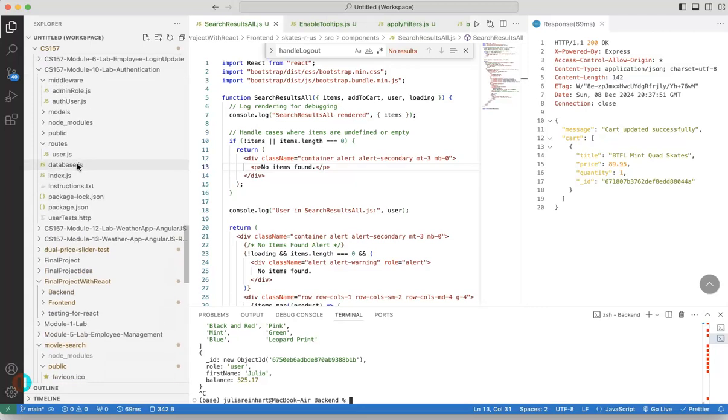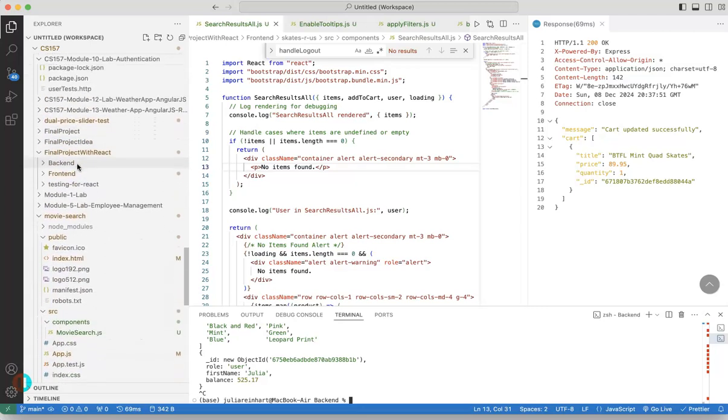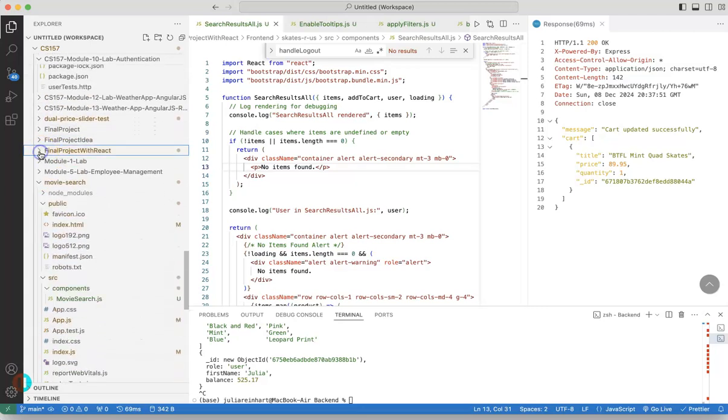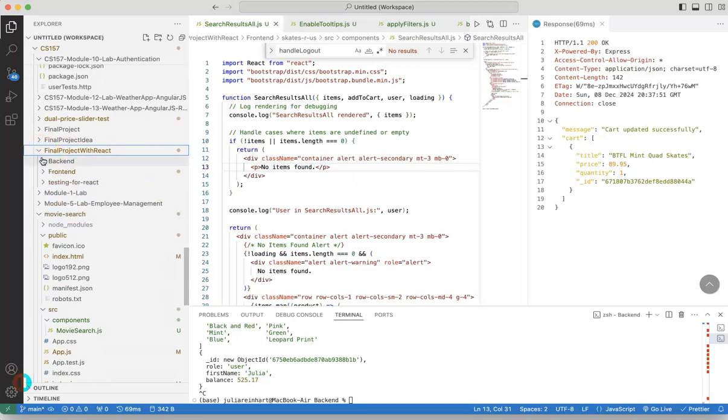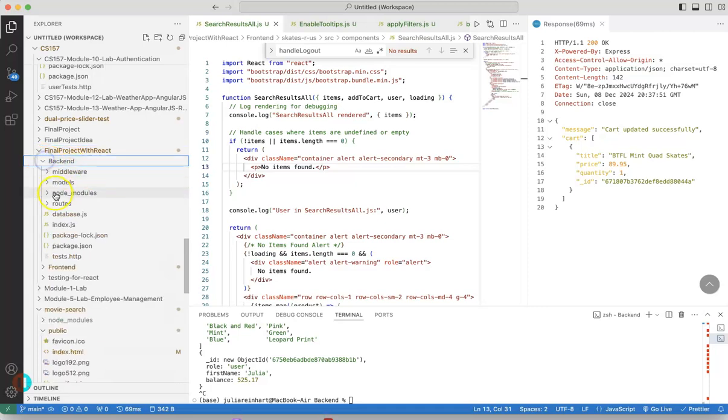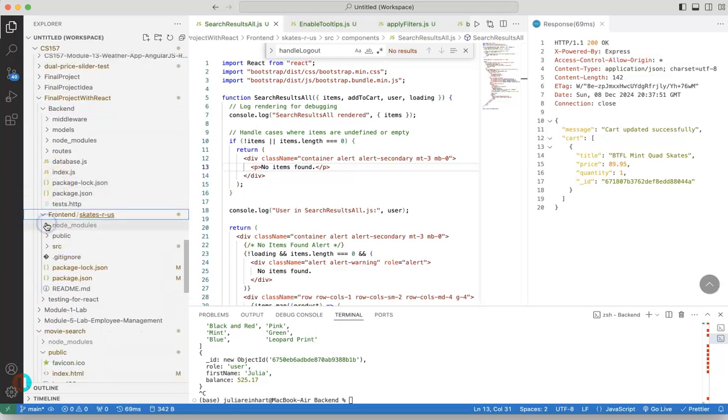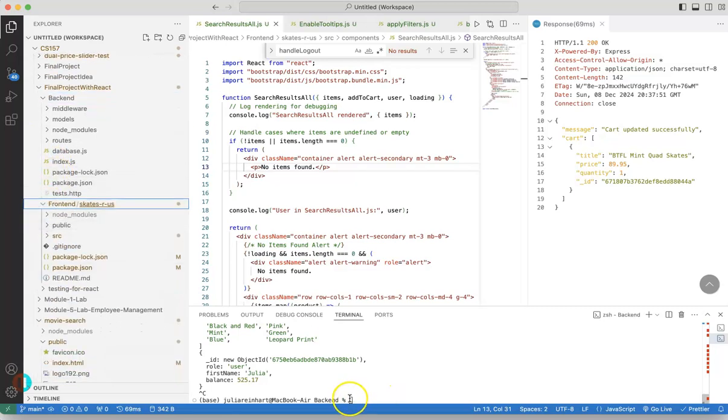So right here I have my final project with React, the folder, and it's organized into two folders. I have the back end and the front end. The back end has the things for the database and the front end is my React application. So I already CD'd to get there in the terminal with the back end and the front end.